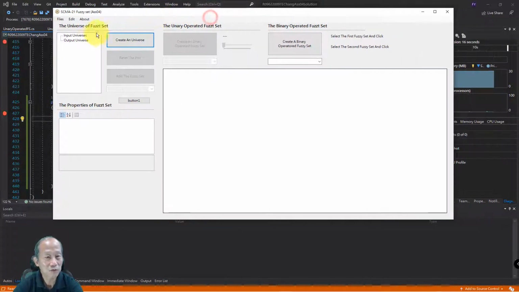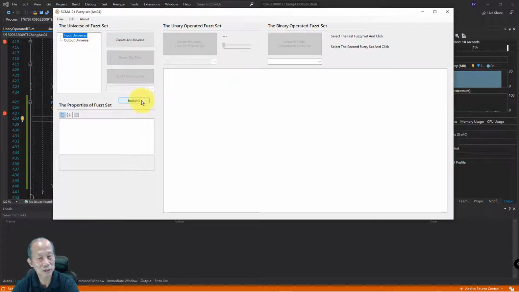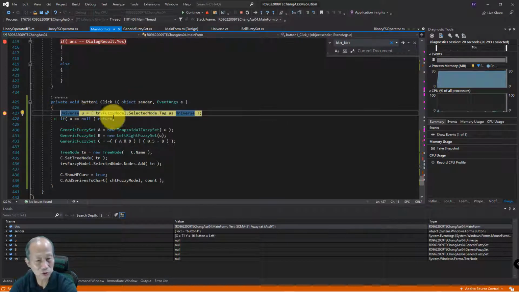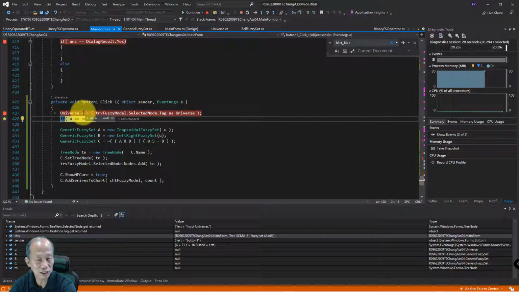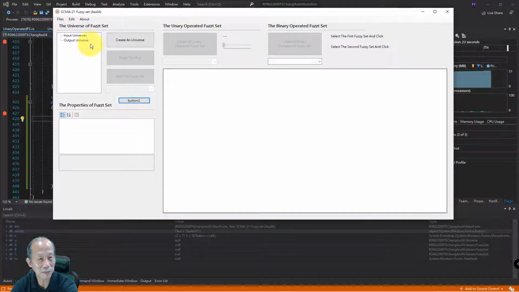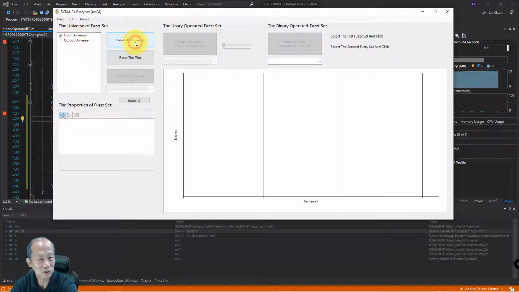Okay, so if I click on this button, because this is the category, right? So I have U cast, right? The tag is none. Right now the tag is none, right? Nobody there. So U is none. So it's okay. The code is safe. There is no exception, but nothing happened, right? So I add a universe.